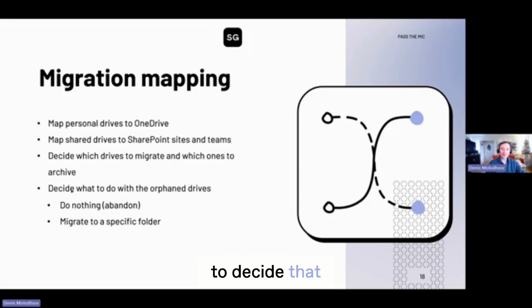So to decide that, you need to create a report, get a list of every shared drive or just Google Drive with its name, email, and a decision column. In the spreadsheet, you can create a decision column and give it options like migrate versus do not migrate versus archive. And in the same mapping file, ideally, you might need a column that has a URL of a target OneDrive user or a SharePoint site or a team that will get the files moved.